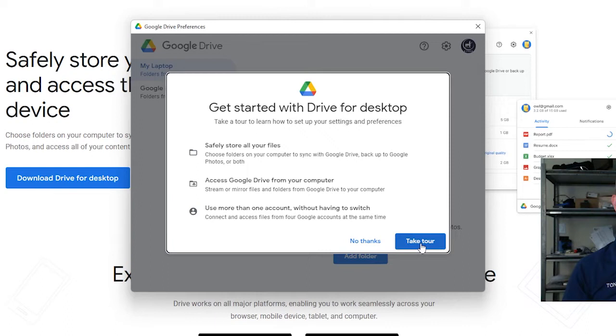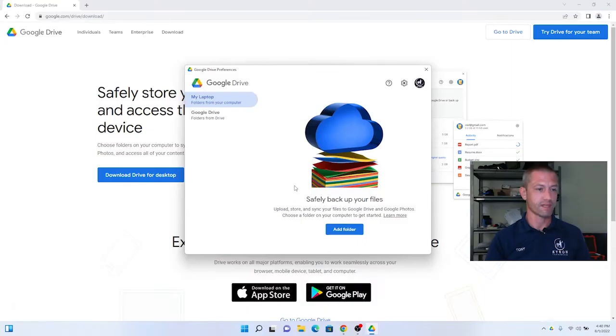You can take the tour if you'd like. I do find it useful for new users, but for this we're going to say no thanks, because the important part is adding a folder.